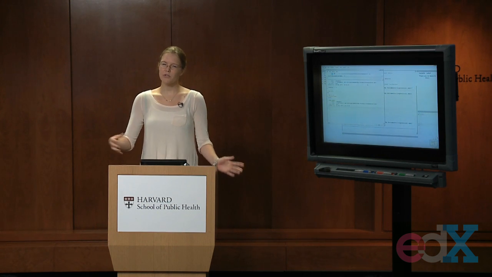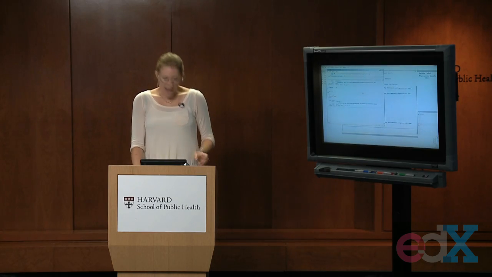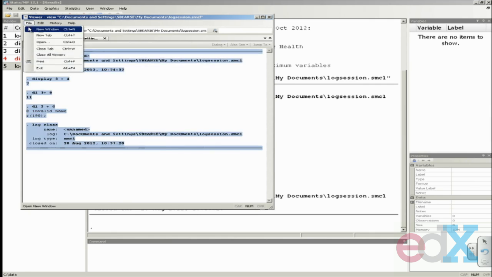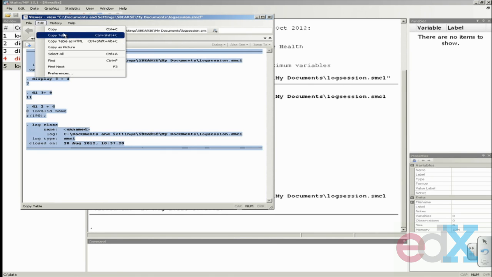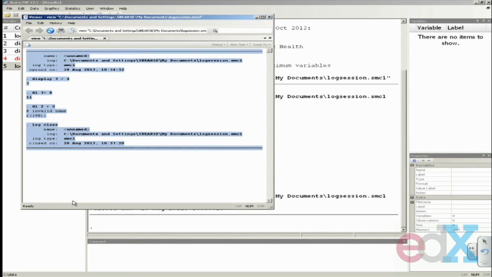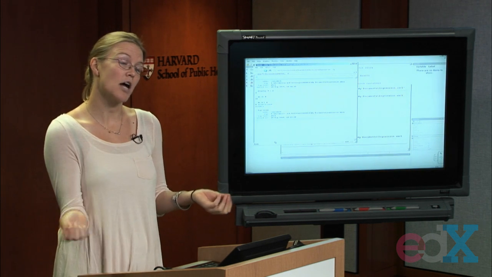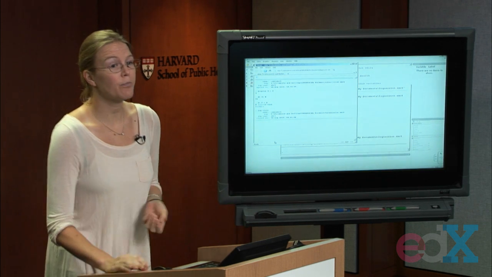Now, it may not be as useful to only be able to view this log file in STATA. Maybe you want to print the output of your log file or save it within a Word document, for instance. If you wanted to do that, you can do this within STATA. You can go Edit, Select All. You can say Copy. And then you could open up a Word document and paste that output into it so that you could save that Word document on your computer, or you could print it out.